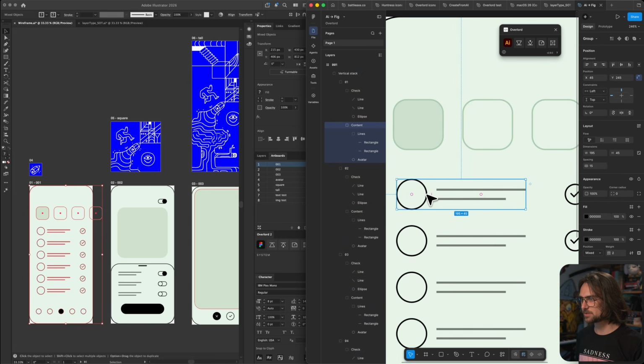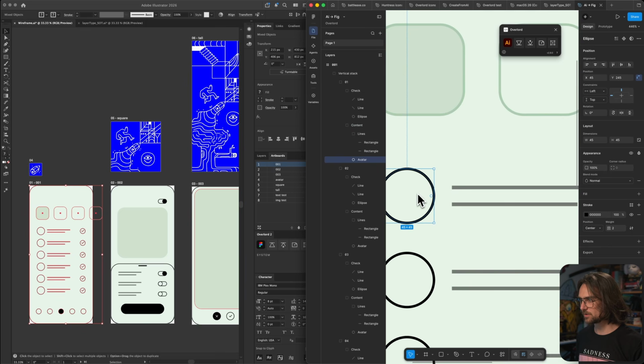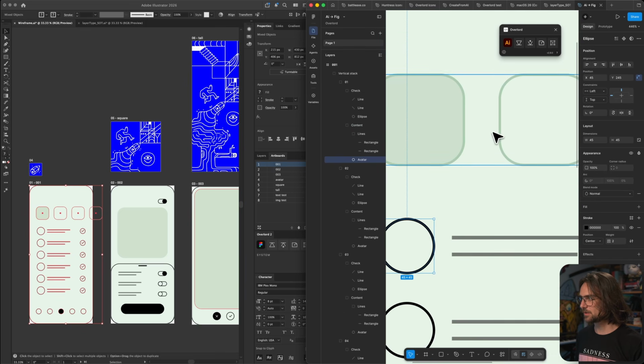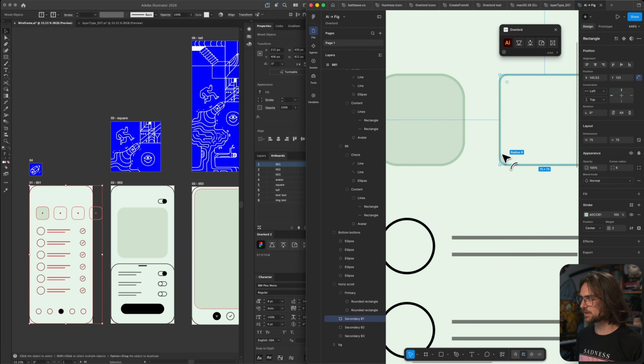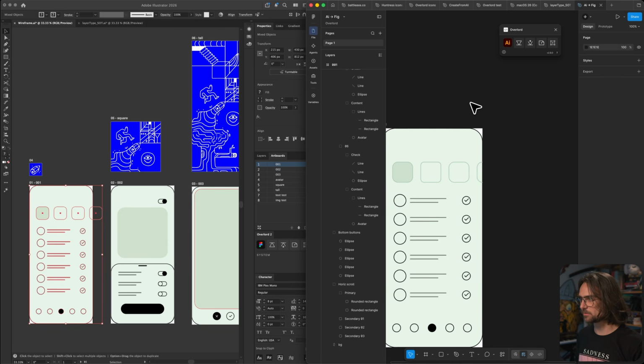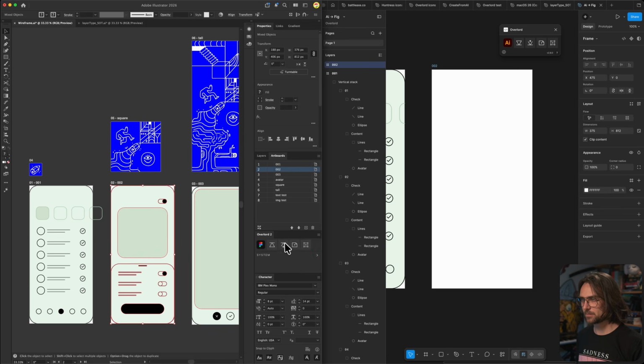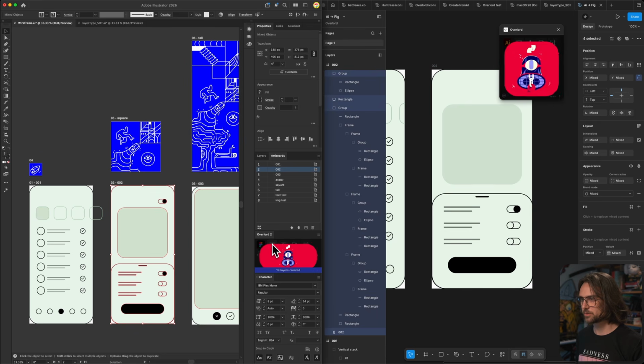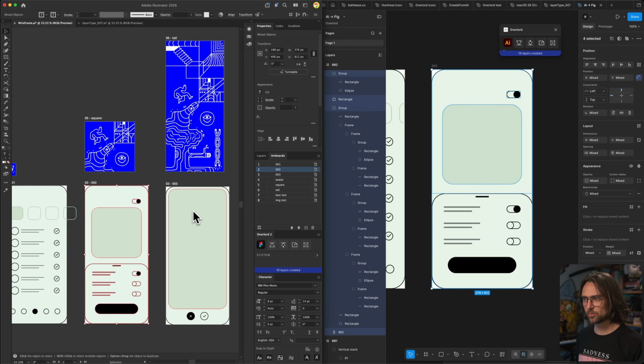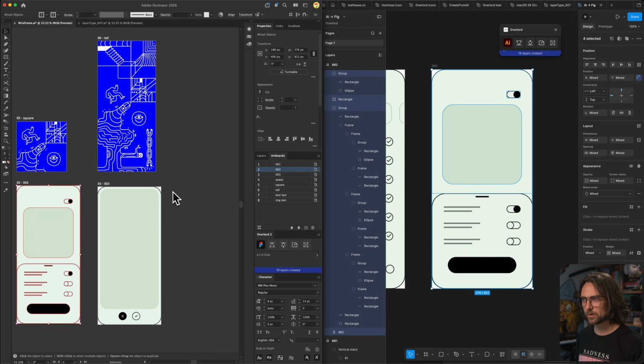Click into one of these, and you'll notice that this is an ellipse. This is a rounded rectangle, ready to work with just the way you would inside of Figma. So we'll go to the second one, select our artboard, select our art, create a new frame, and push to it.